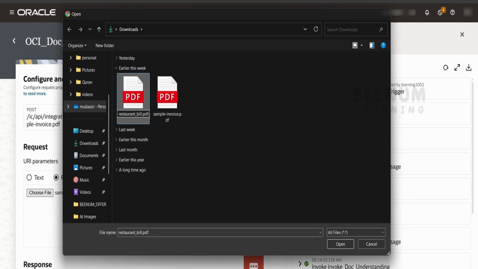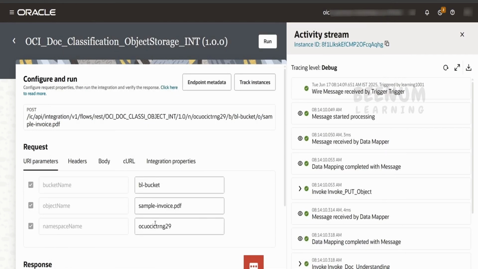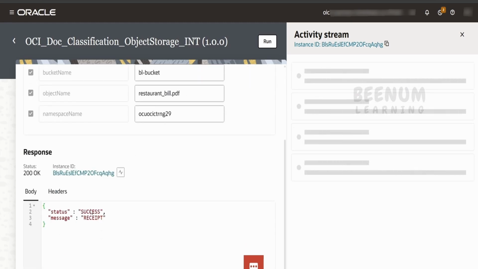Let me copy the name from here. Done. Select the file, click on open. And in the URI parameter, let me replace the object name with the file name. Click on run. This time we should get from document understanding that it's the receipt. Our document understanding is identifying it properly.